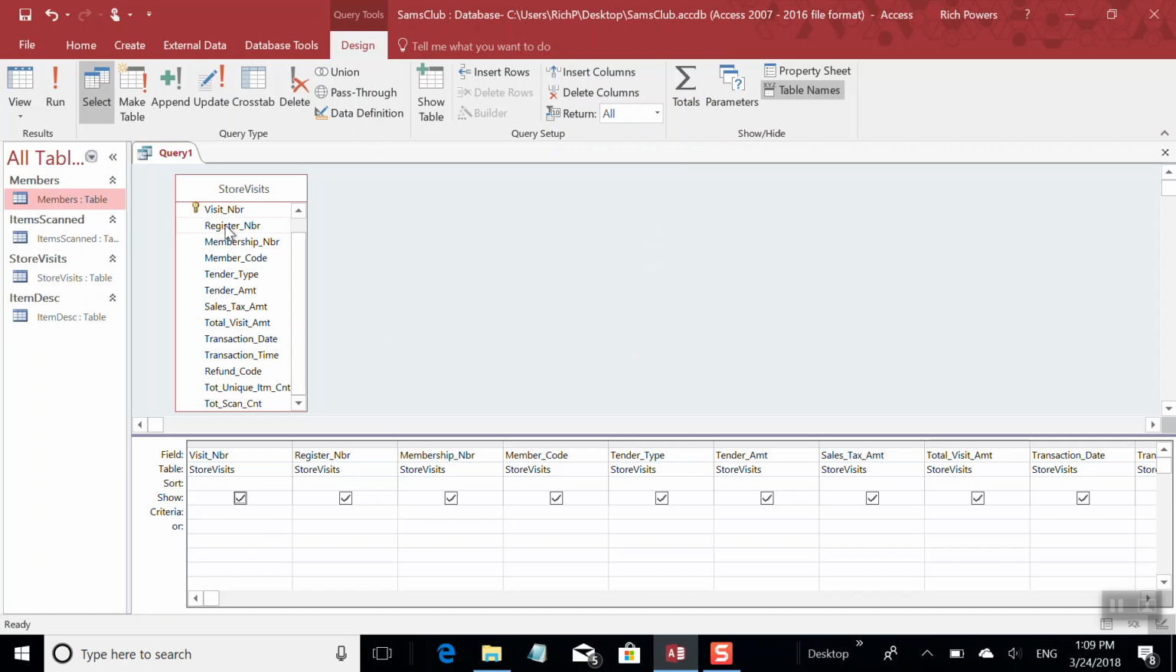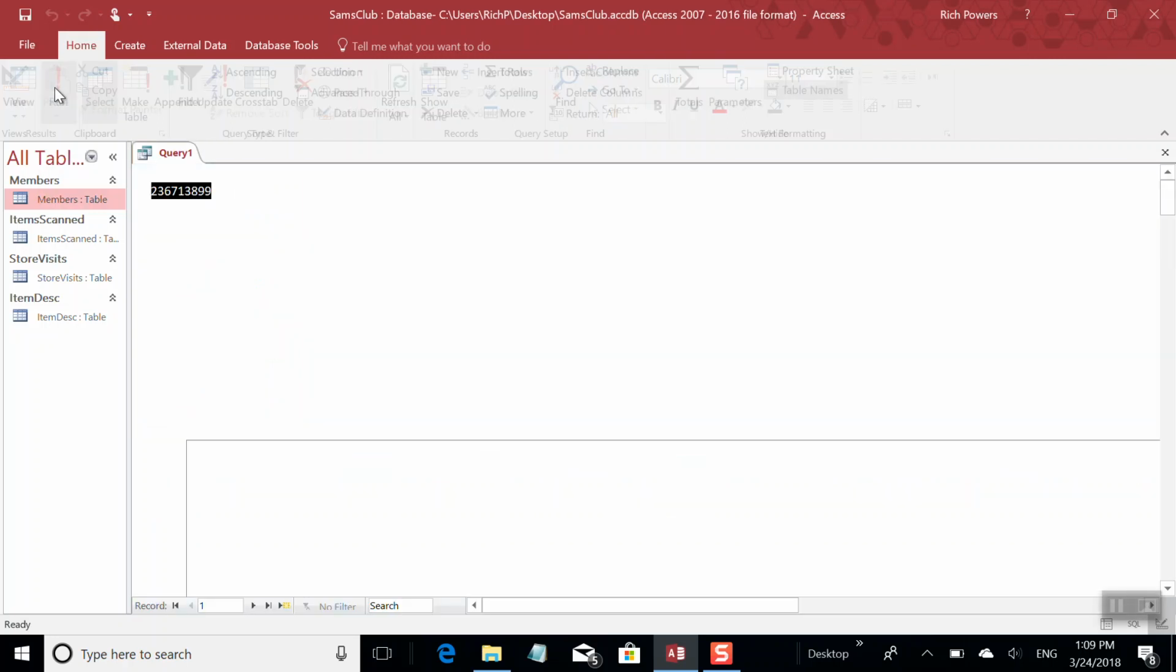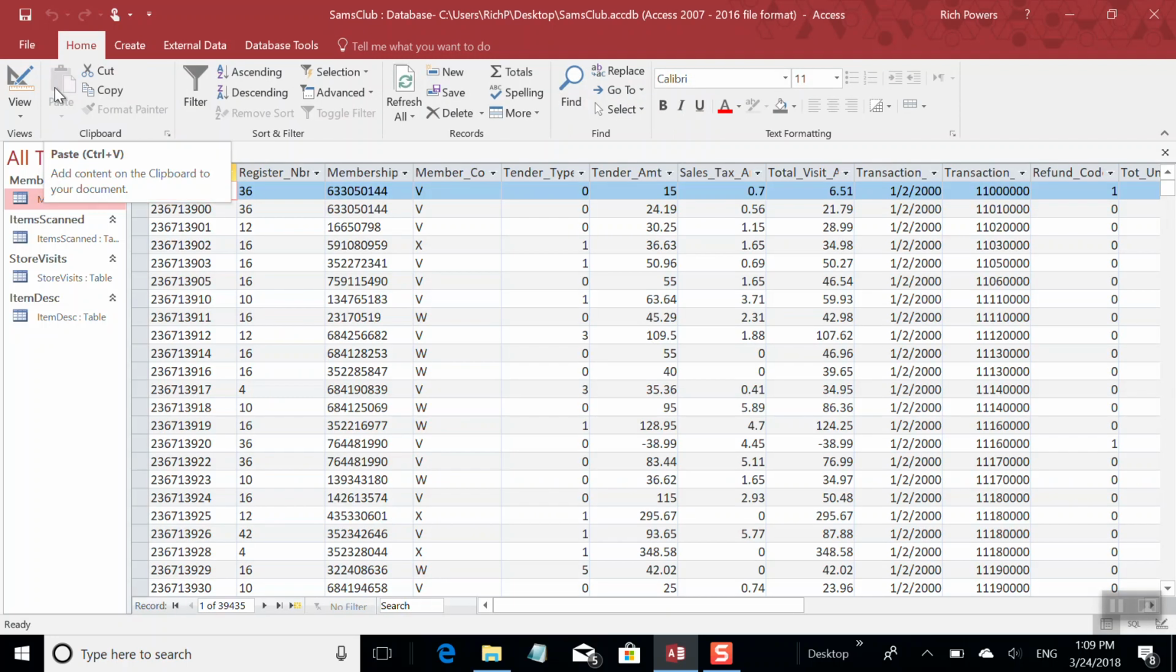I've actually set this up. We're going to take store visits. I want to look at all the data that's in the store visits table. Having set this up, I dragged and dropped all of that information into our fields. I click run, and what it will do is return what looks like another table. But this is the result set.